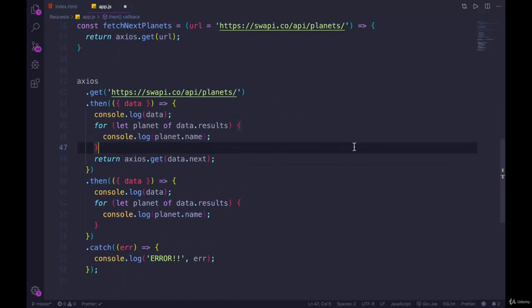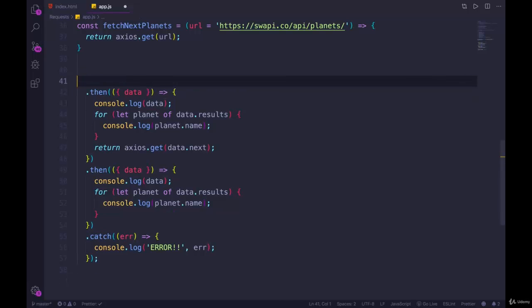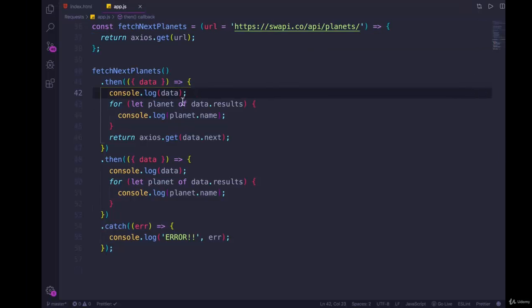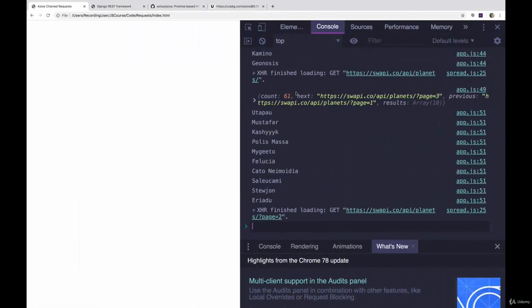Okay. So at this point, I should be able to rewrite at least my very first axios.get as just fetchNextPlanets. And I won't pass anything in. We'll use the default initial URL. Just make sure that part works. We should get the first ones.